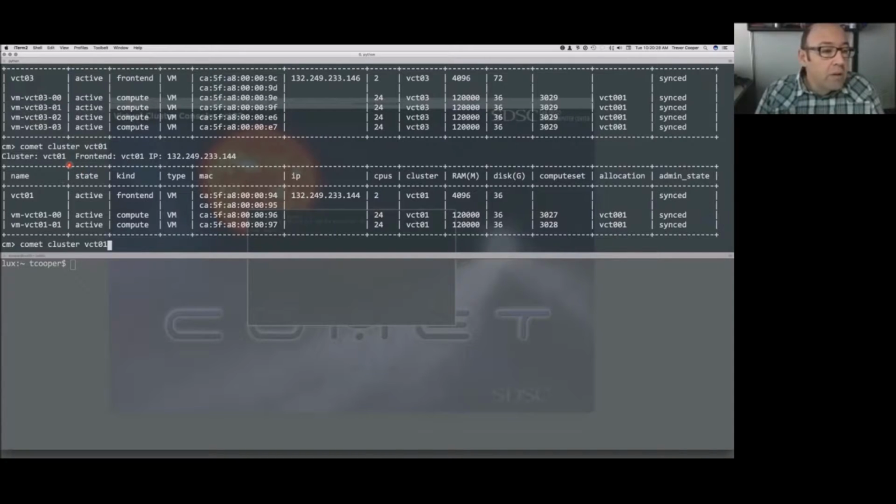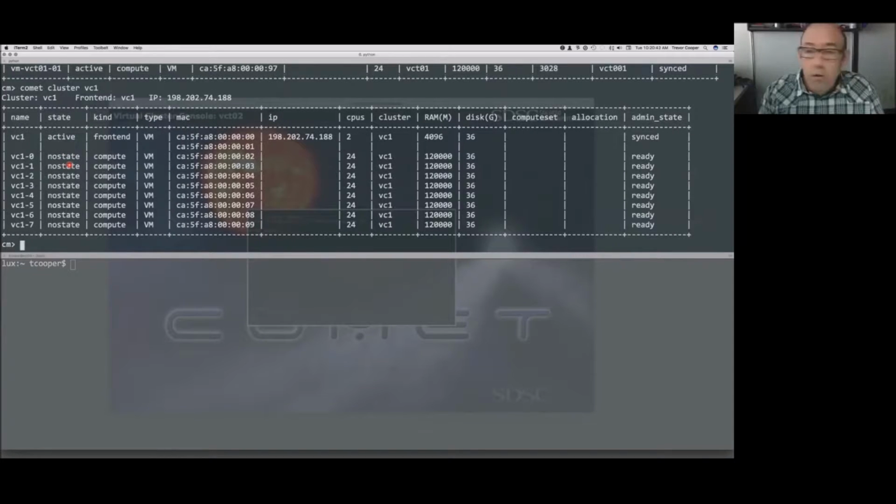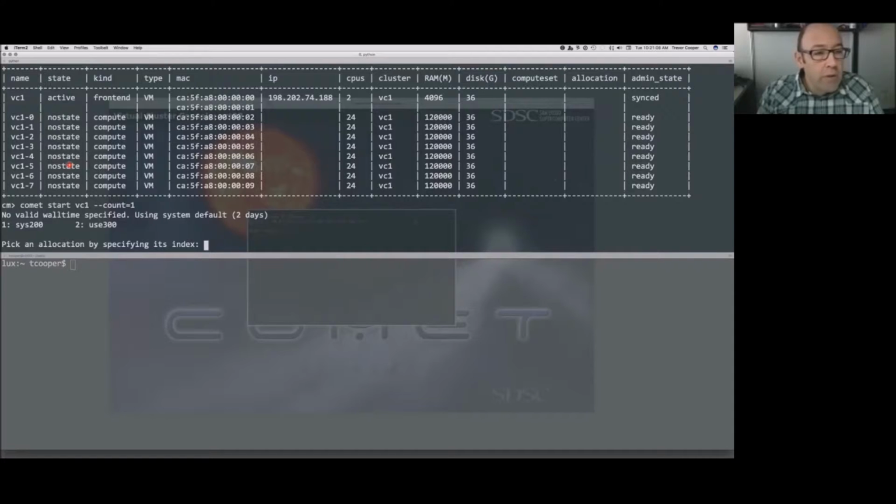The difference being that you need to start a compute set. Here we go. Here's a cluster where I haven't actually got the nodes booted. And so for this one, I can demonstrate how you request a job to start a node. In this scenario, you would ask that you want to start a node for a specific cluster, and you might say that you want to have one node boot, and it will find a node that it can boot, and it will boot it.